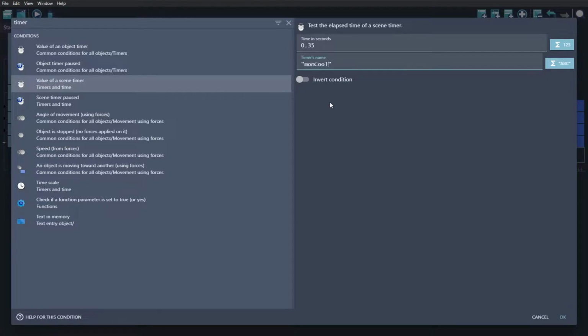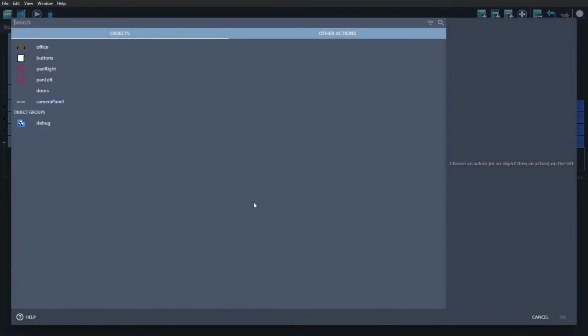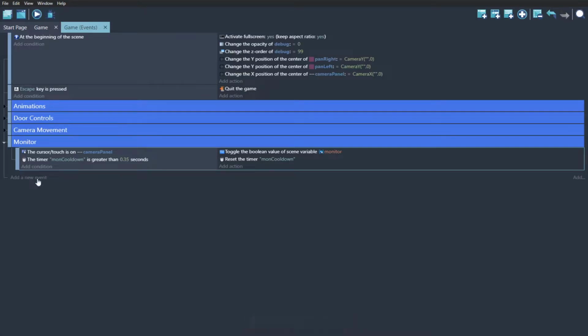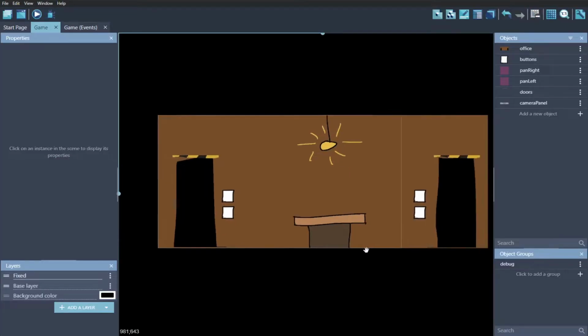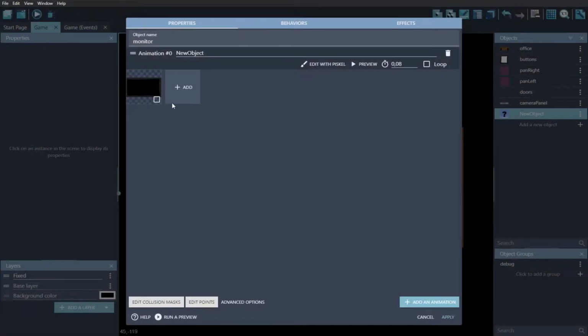Monitor cooldown, like that. Scene timer, and every time we toggle it, we will reset the scene timer. So it can only be triggered every 0.35 seconds. Definitely need a monitor. Yeah, okay, this is the thing. We'll remove the black later. This is the opened monitor.